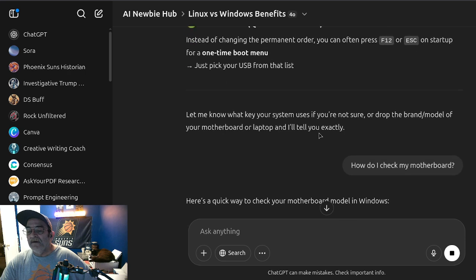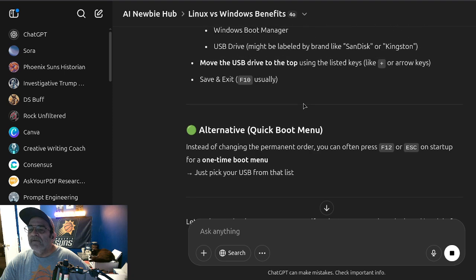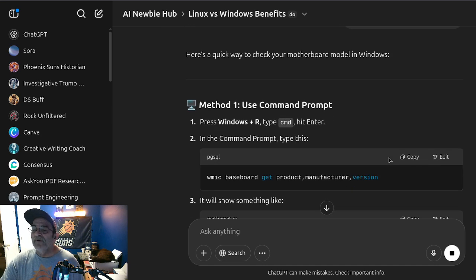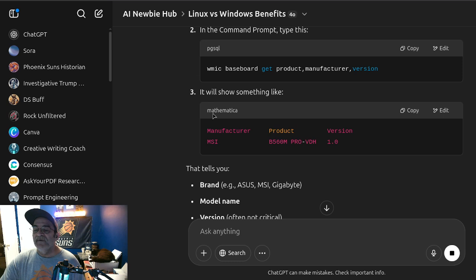Okay. And then something about my motherboard. It was telling me that I need to press keys, either F12 or escape, depending on my system. It says drop the brand or model of the motherboard, laptop. I said, well, how do I check my motherboard? And it said, go to Windows and do this. Now, I'm in Windows there, so I type this information, and it'll show me something like this. It's telling me what to type and what to look for.